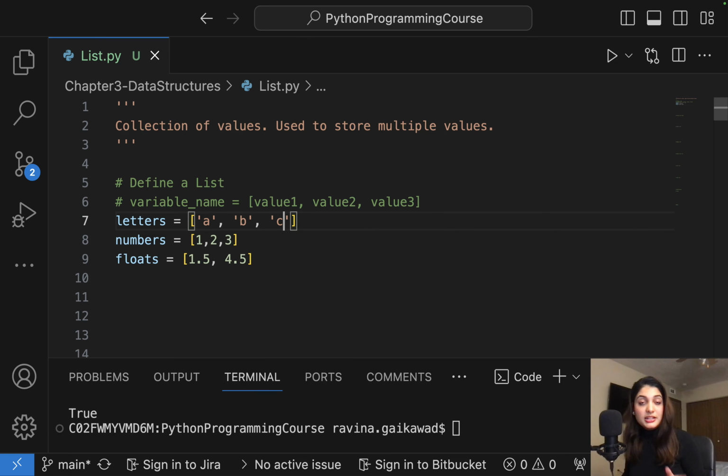Like in letters, I can also have a list something like this. Letters can be this, and then I can have even integers or floats in it. So a list can have different types of data in it, but the best practice here would be to use the same kind of data inside one list. Okay, so there are different ways of defining it.